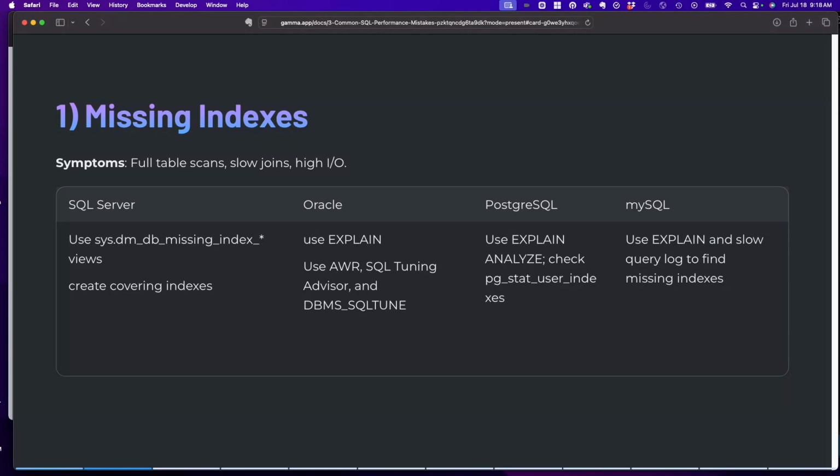In Oracle, you can use explain to look at the query plan that the database engine generates, and you can also use other tools like AWR, SQL Tuning Advisor, and the DBMS_SQLTUNE package. Postgres similarly has explain analyze, and you can check the pg_stat_user_indexes view to analyze what's going on in your engine. And in MySQL, again, they have an explain, and you can also enable something called the slow query log in MySQL to find cases where you may be missing indexes.